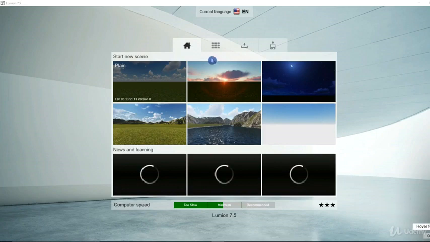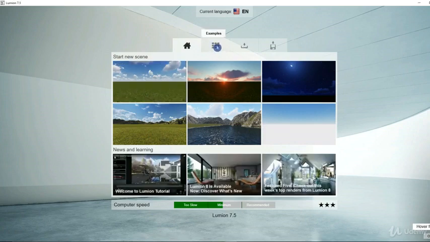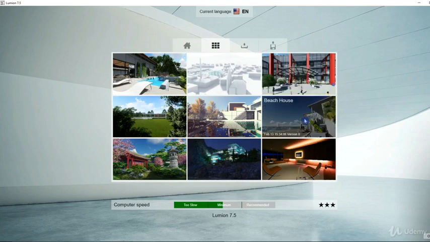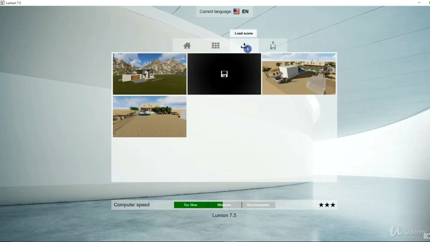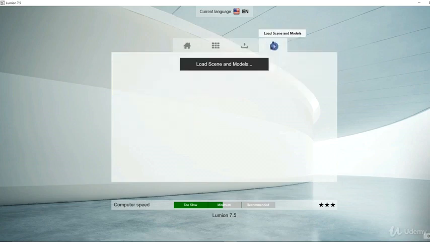Okay, so as you can see here, this is our opening screen when we open Lumion for the first time. And as you can see, these are our basic scenes that we can load, or we can also go to examples, and these are some examples that come with our Lumion product. And here we can load scenes that we've already done, and here we can actually go and search for a scene somewhere that we want to import.